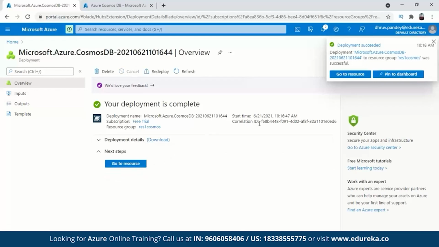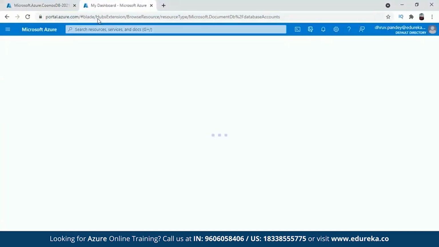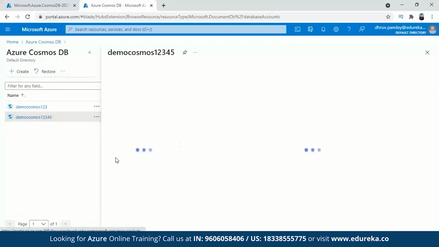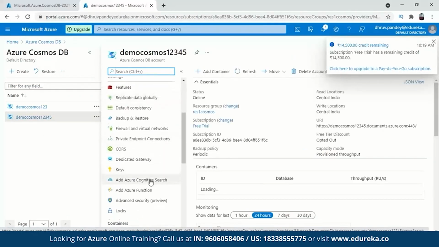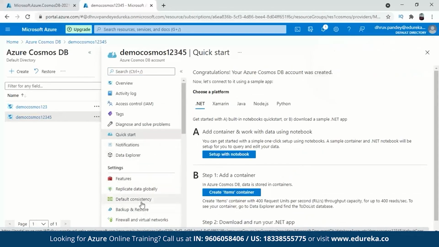Yeah, your deployment is complete, it's showing. You can go to the resource from here, or you can just refresh it. So this is how it's been created. You can open the resource from here, and go to the activity log or Data Explorer. You can create a database, anything, or you can see the consistency of it, like default consistency and everything. So that's how Cosmos database is deployed. I hope you have understood this deployment.